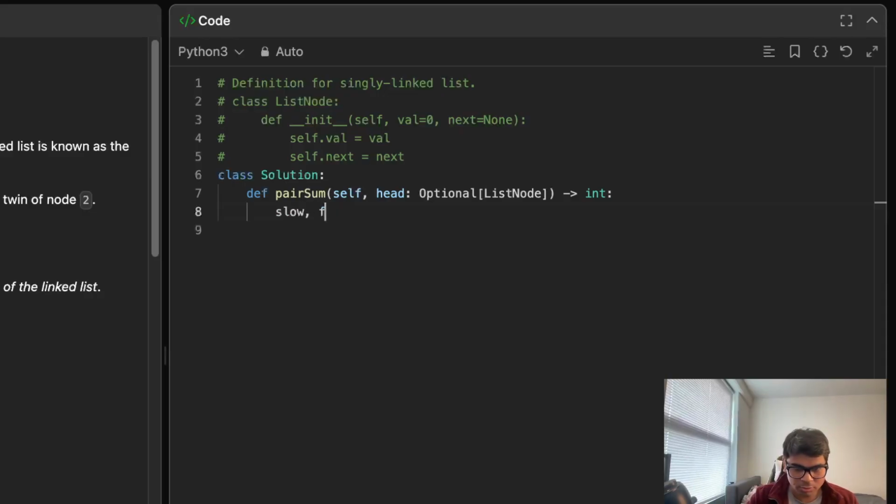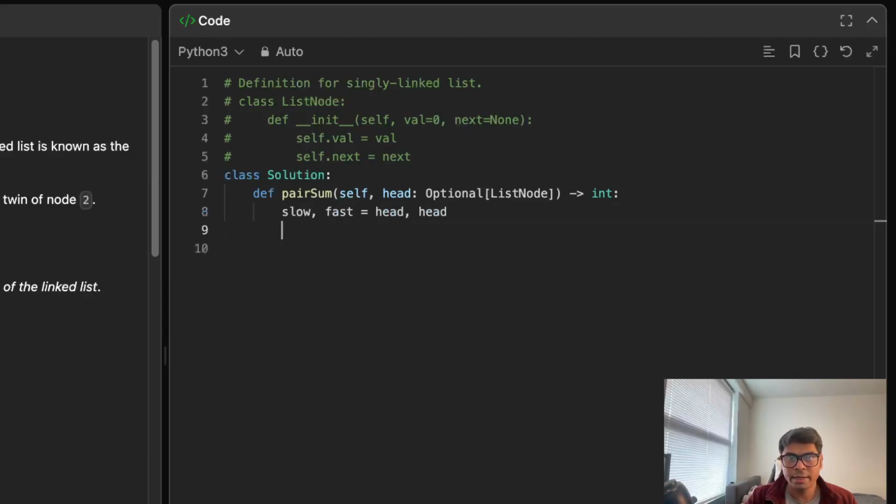Take slow, take fast, initially both pointing to head. And then we also have previous, that's our go-to node when we are reversing a list. So initially pointing to None, and while our fast and fast.next, since it moves 2 pointers, fast can point basically fast equals fast.next.